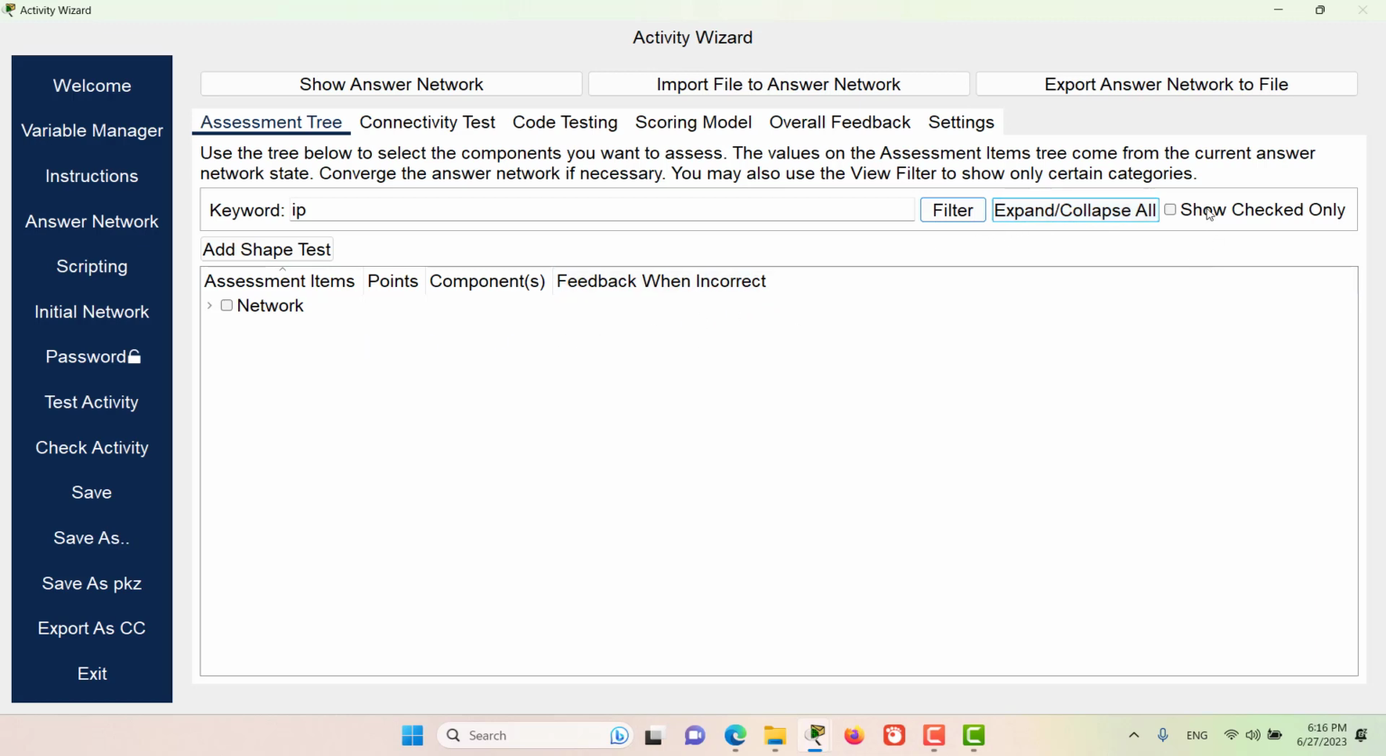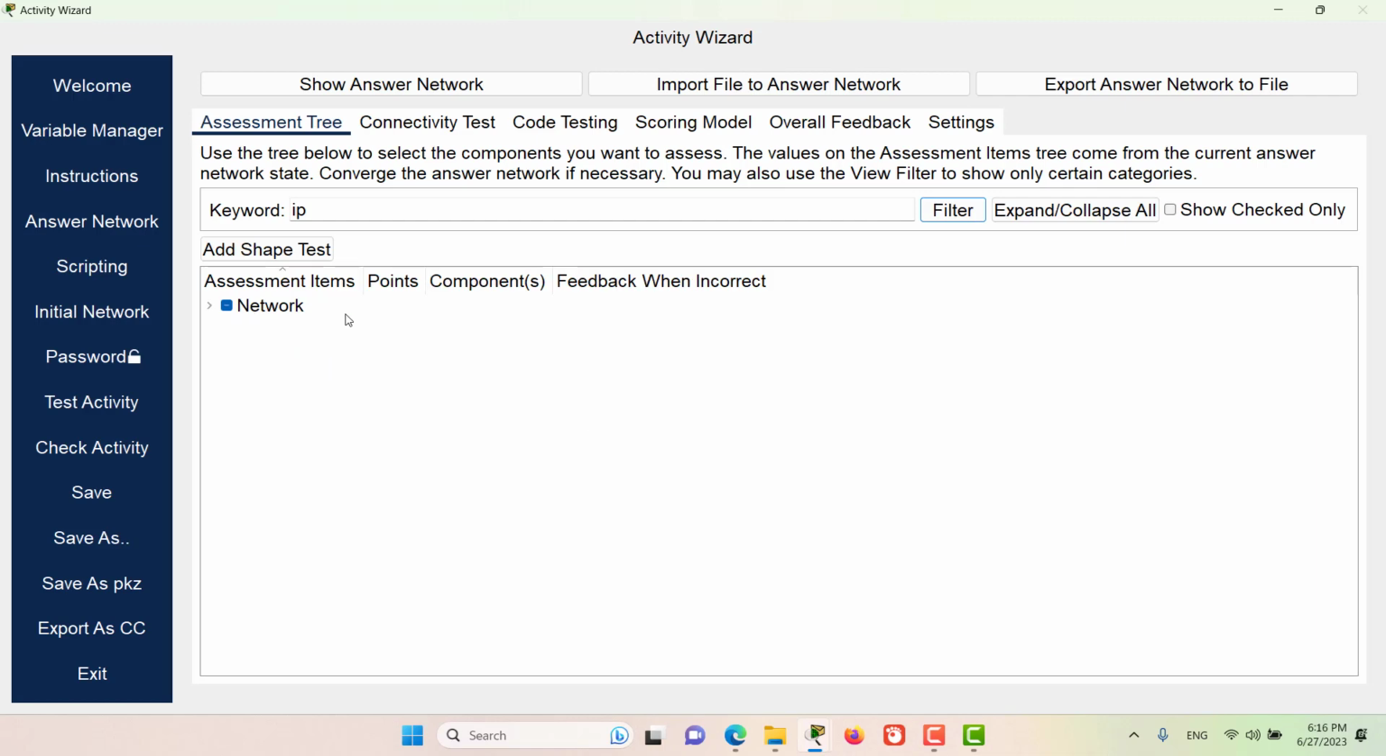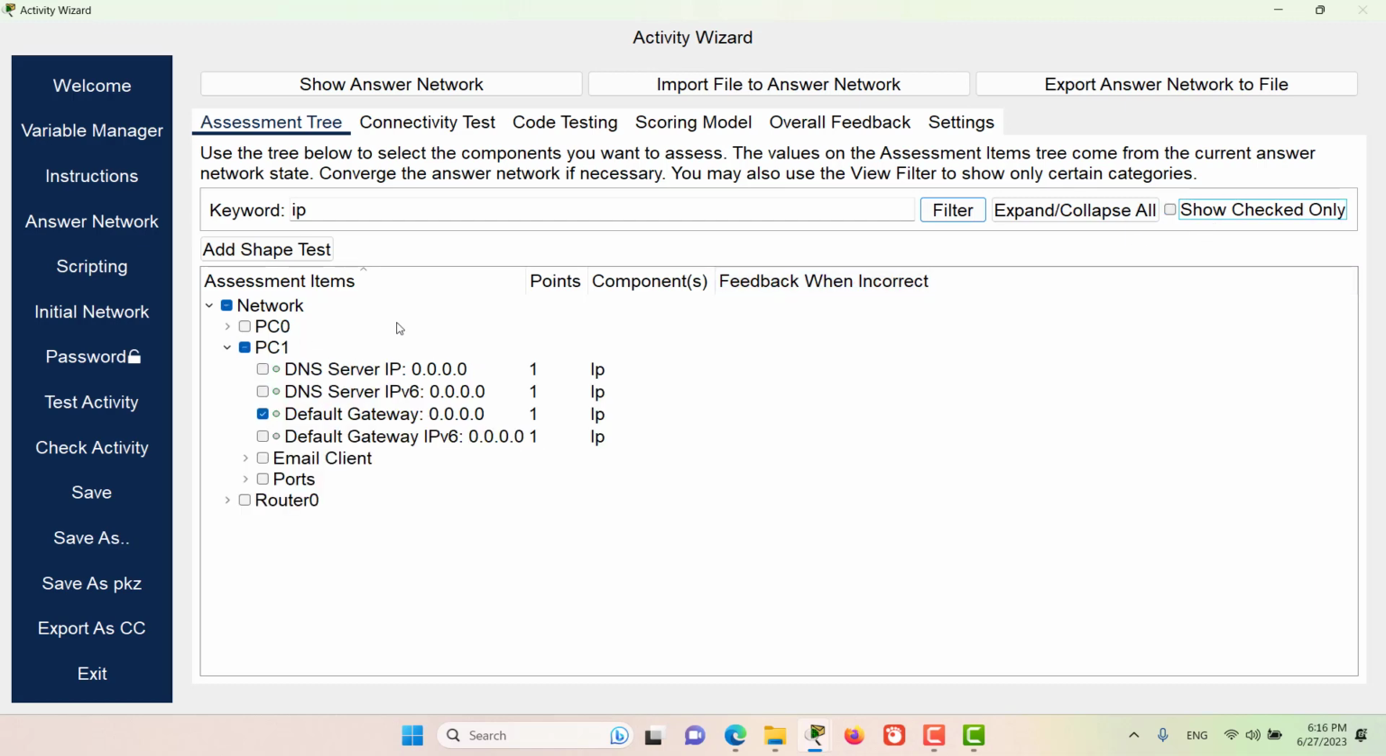Another good option would be to show the checked assessment items only. For example, let's go to PC1, go to default gateway and check it. And now I don't want to see any other assessment item except the checked ones. If I click here, only the checked assessment items will appear for me. But if I uncheck this button, everything else will start appearing once again.